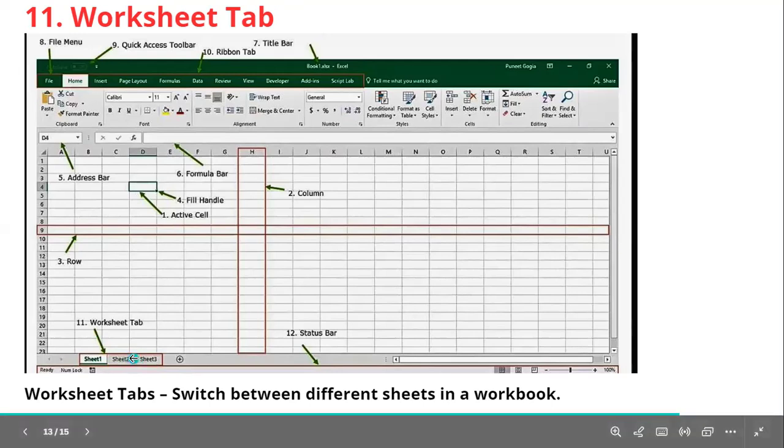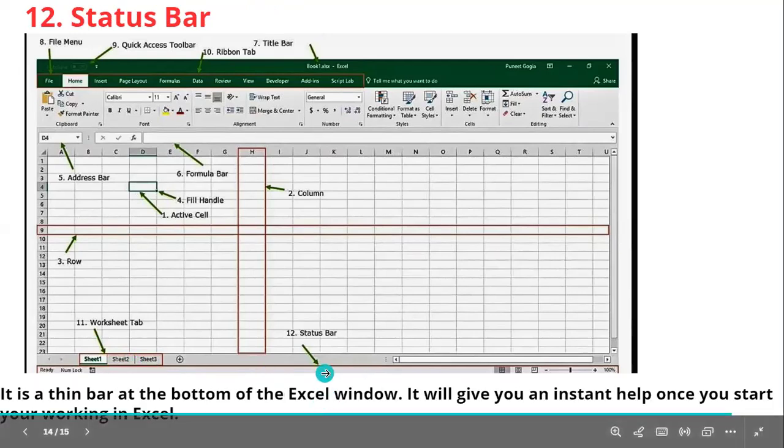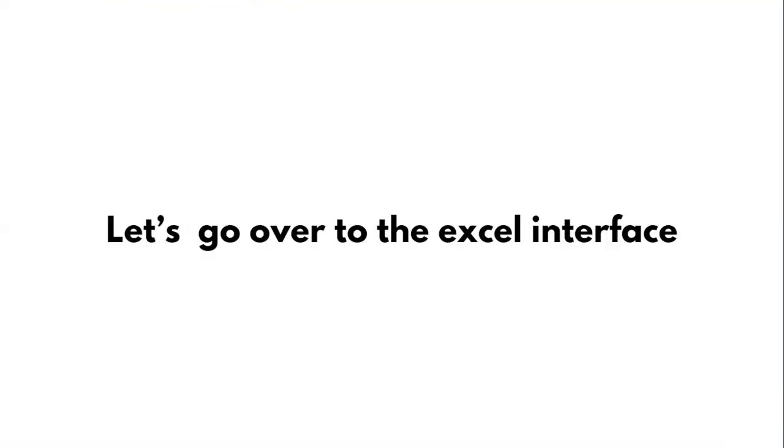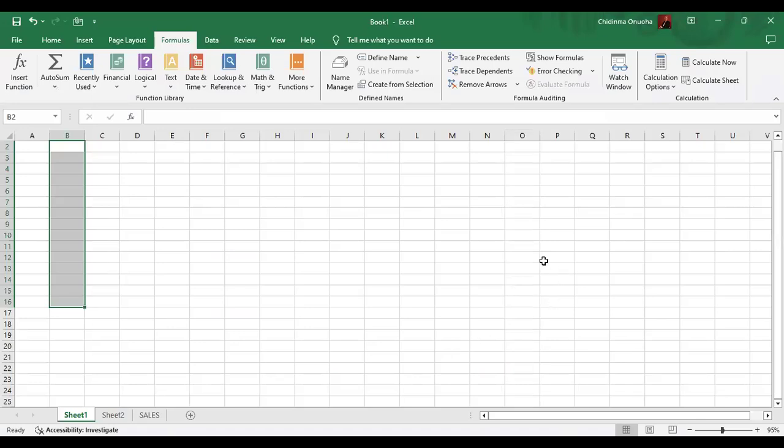All right, so let's move to the next one, which is the status bar. Look at the status bar here. This is where it shows you the status of what you are working on in your Excel. It gives you instant help once you work on an Excel sheet. So without much further ado, we're going to move over to the Excel environment, and here we have it.